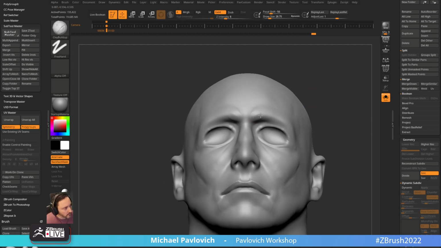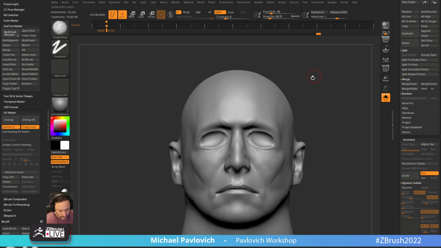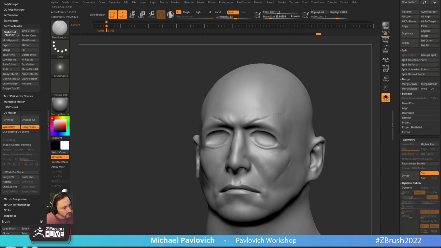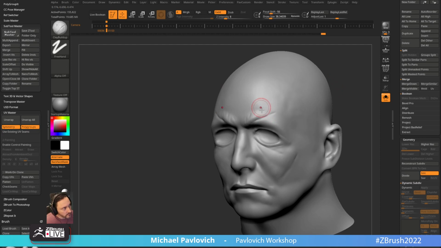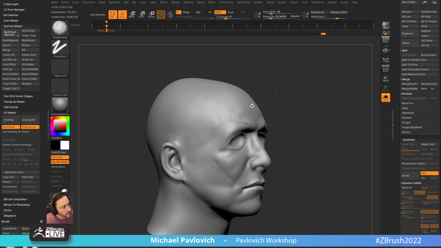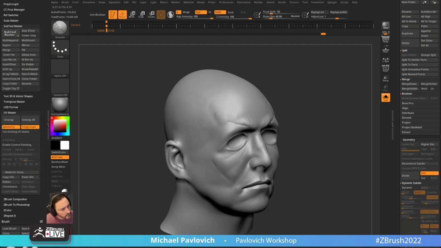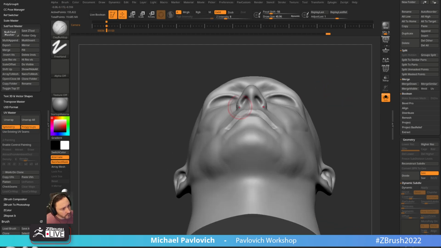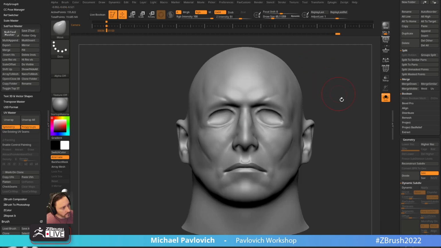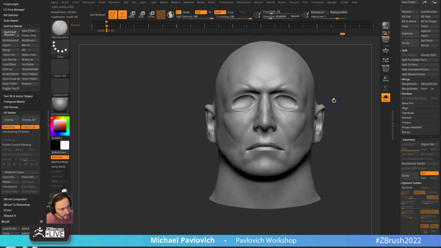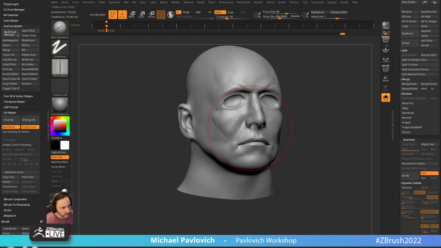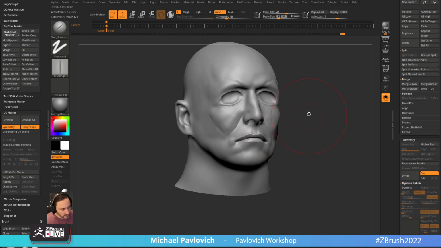And then a little bit of the brow. It kind of cuts across here. A little bit of that. And then a little bit of clay buildup here. And again, maybe Dam Standard 02, big brush size.